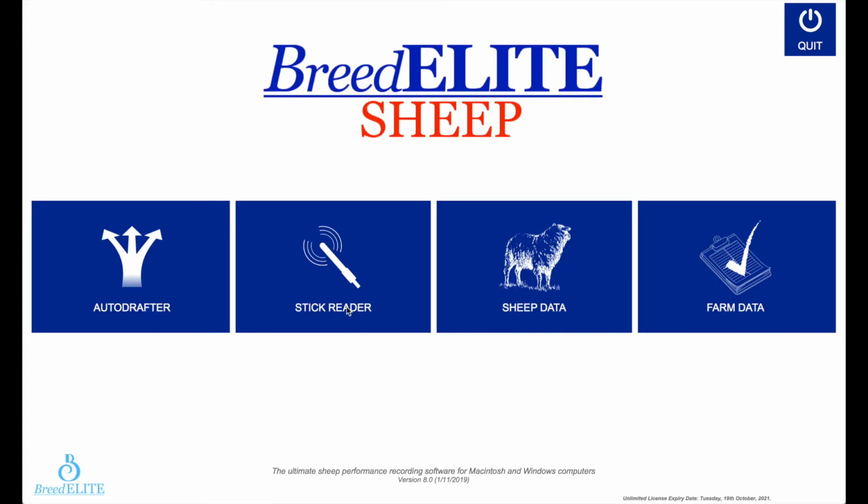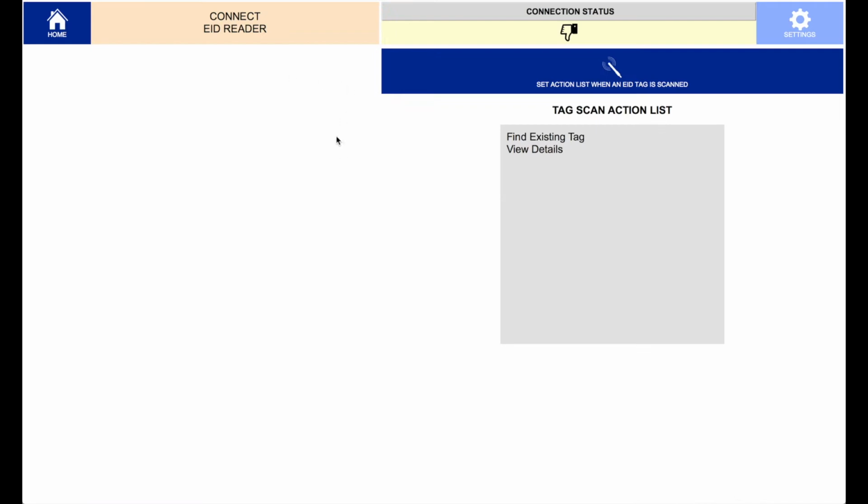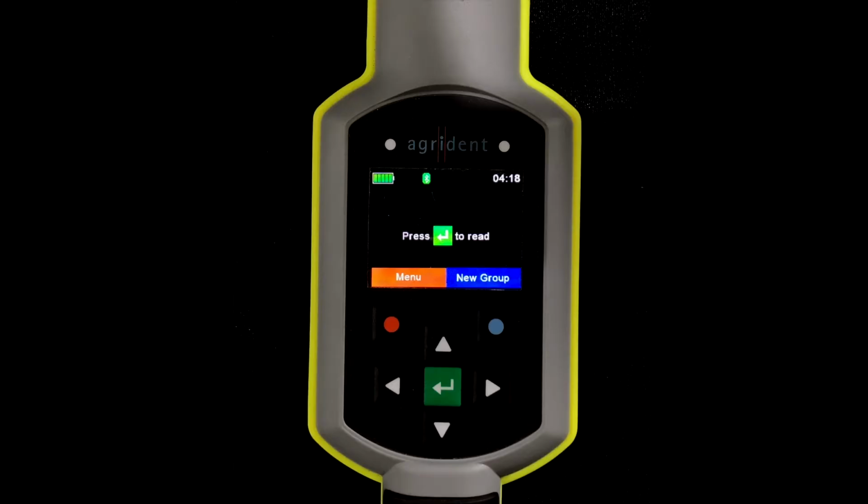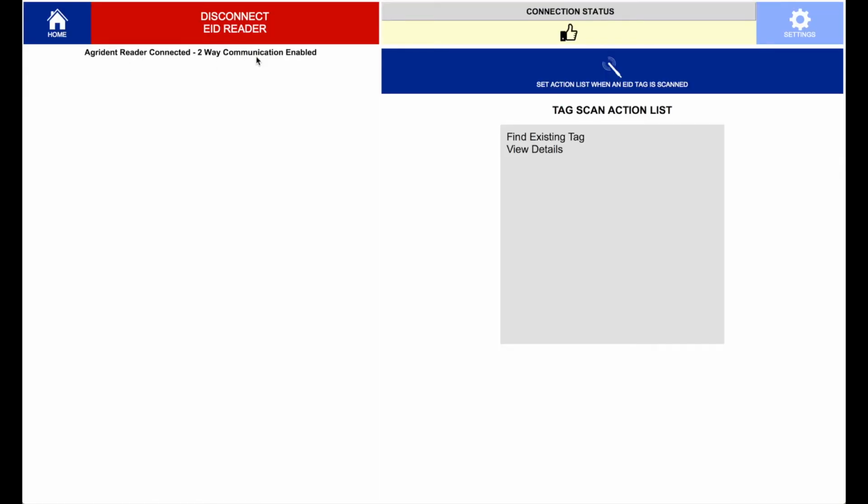So when we go into the stick reader app, nothing looks much different when we get in here. If we connect the EID reader, you will notice, however, that you get an audible alarm on the stick reader and it says that you've got the aggregate reader connected and two-way communication is enabled.